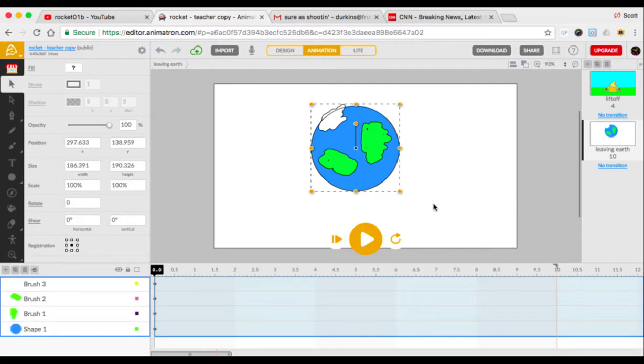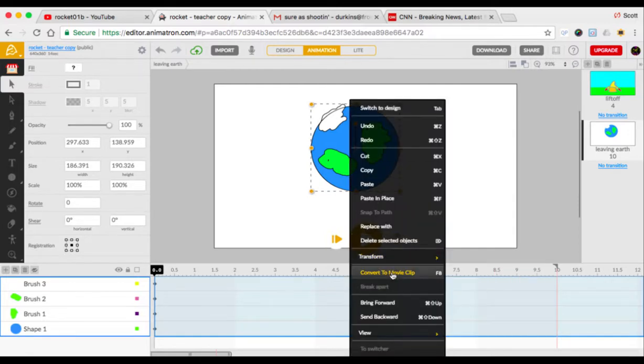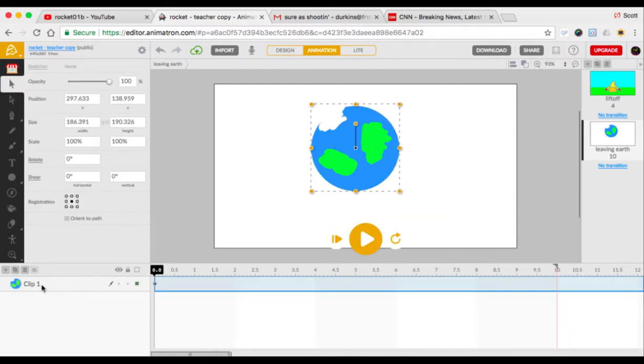And it doesn't have to be perfect. There's only 4 or 5 layers here. But again, you select all the layers and then right click on this and choose Convert to Movie Clip and call this Earth.